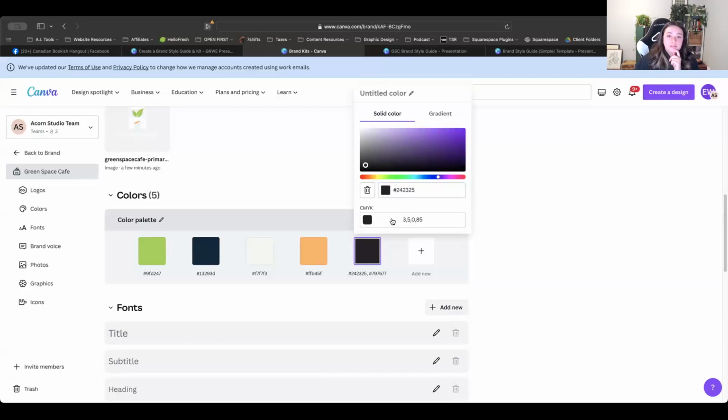If you do have a very specific code for your CMYK, you can add that in here. So when you are going to print something, it pulls directly from that. If you do not have your CMYK code, Canva will do its best to convert it how they believe it should be converted. So this is really cool.